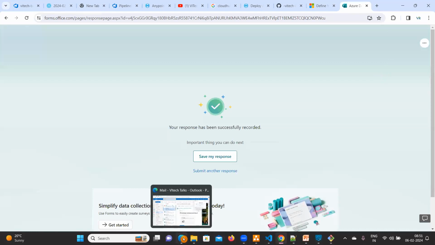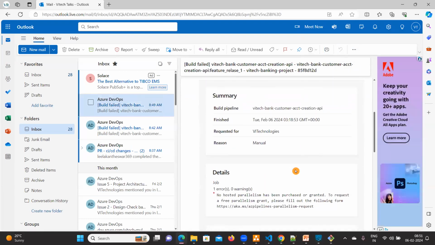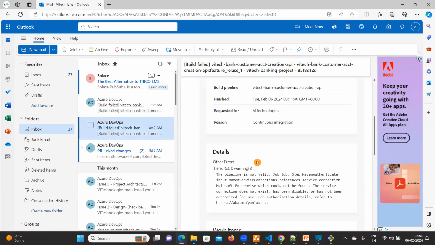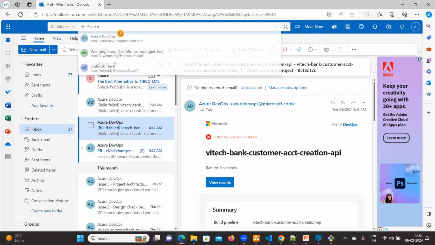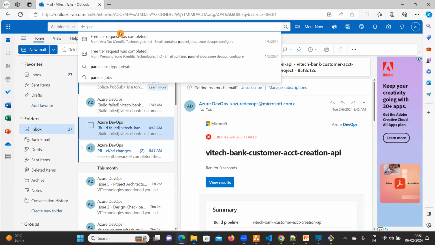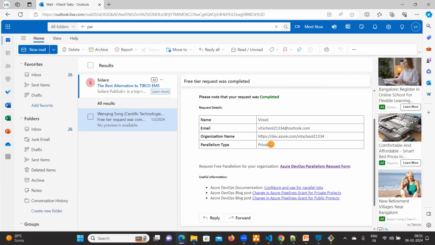As soon as you submit the request, see here the build is failing. So you will get an email automatically, whenever your build has failed or succeeded. Here I can show you parallelism, free tier. See, you'll get an email like this.